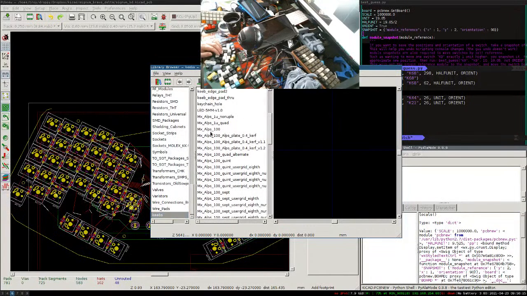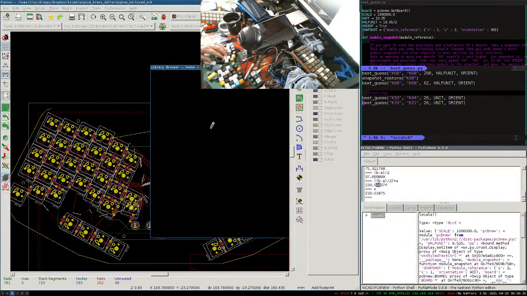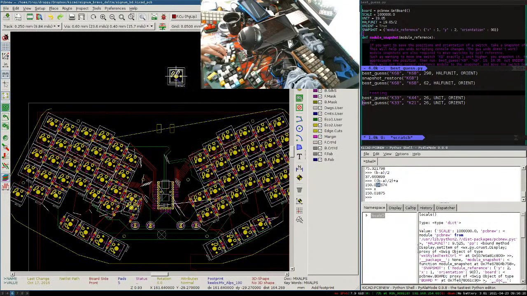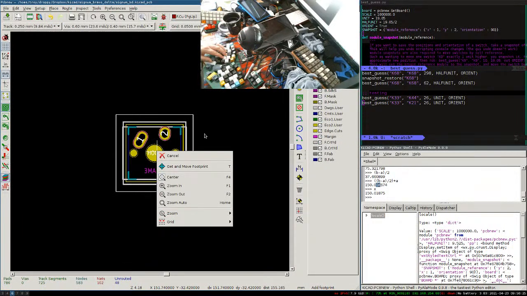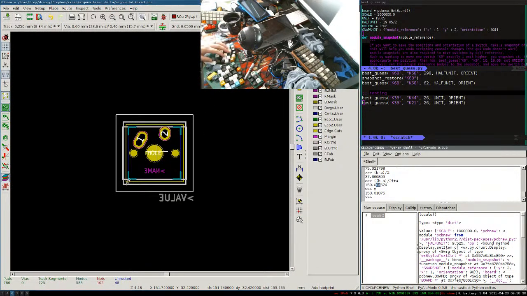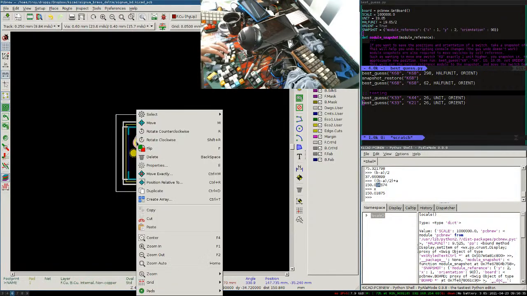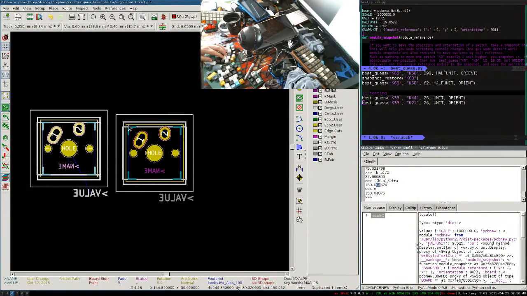So let's do our MX Alps. Let's just grab this one. Come on. There we go. So we'll drop that right there. And deselect. Please deselect. There we go. And I think we can duplicate. There we go. So there's our other one right here.